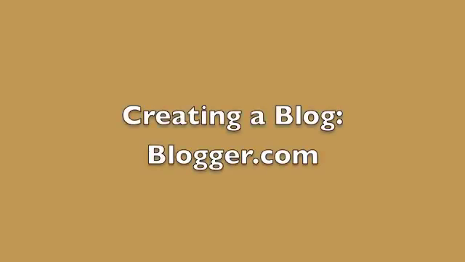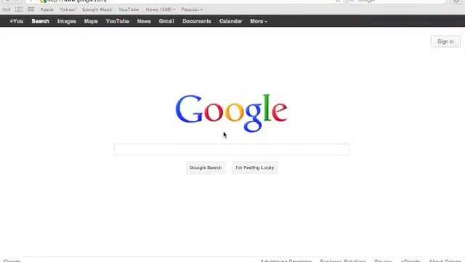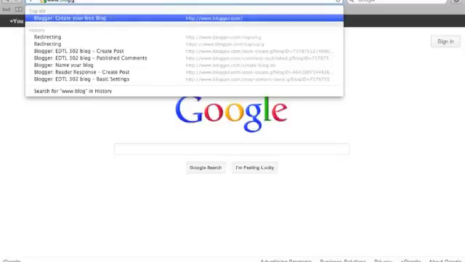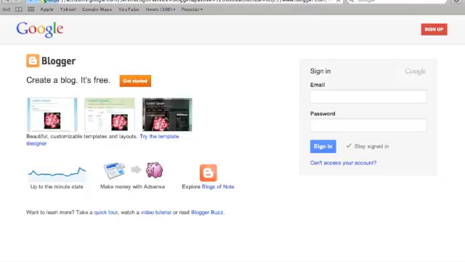Creating a blog, blogger.com. In creating a blog to use in the classroom, there are many different blogging sites available on the web for teachers to use that are free. I'm going to show you how to set up an account in blogger.com, which is the blogging site by Google. Simply go to a search engine and type in www.blogger.com. You will be directed to this site.